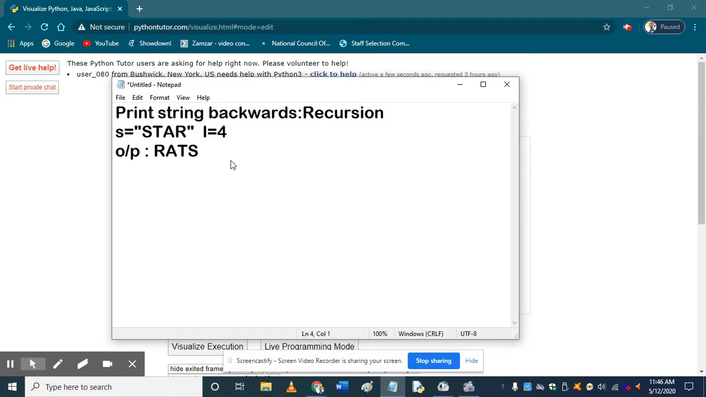Hope you all know the single statement to print a string in reverse. What is the statement? Any guesses? Yes, S[::-1]. It will print the string in reverse, no need to write any function. But in order to explain the concept of recursion, I'm considering the simple problem of printing it in reverse.